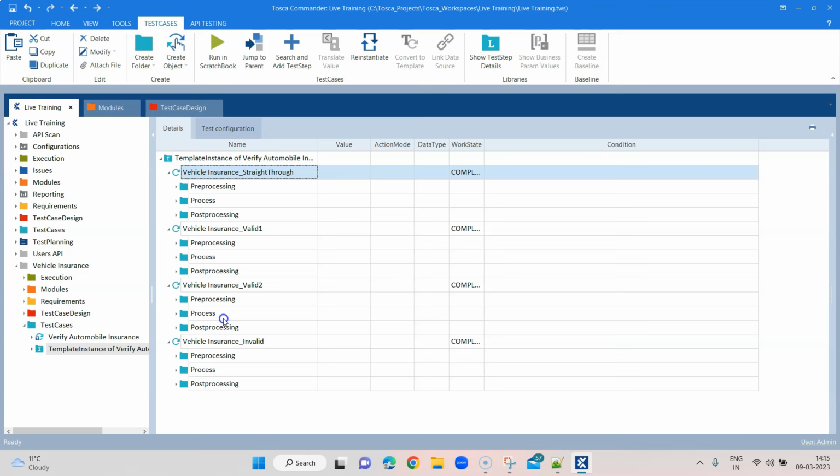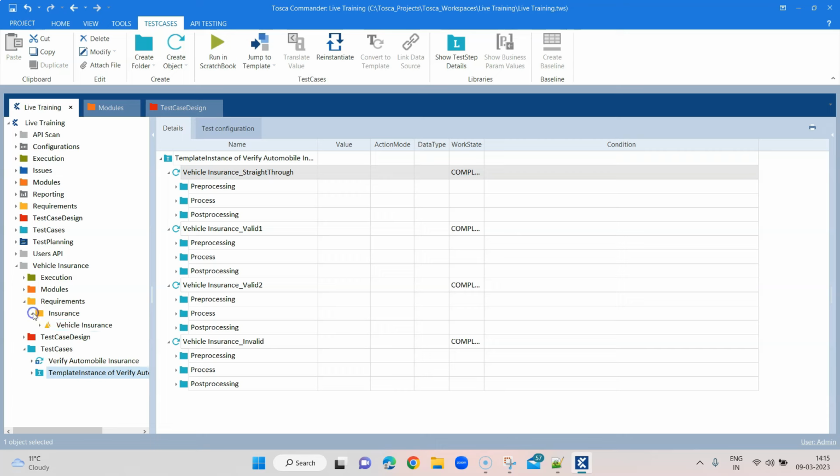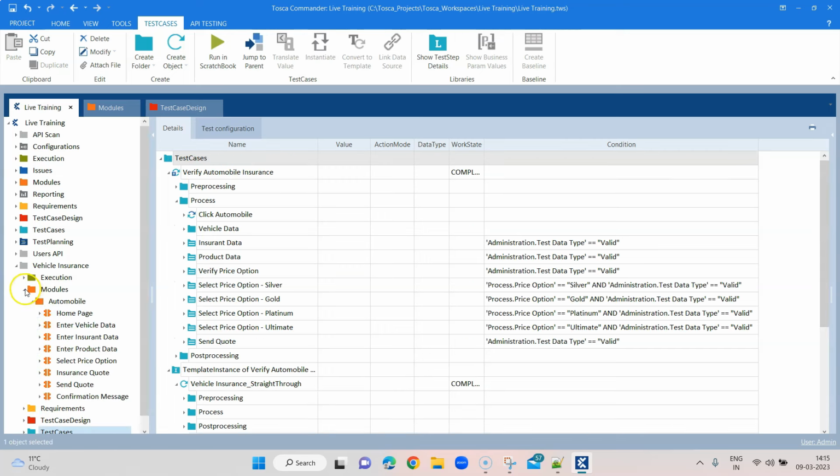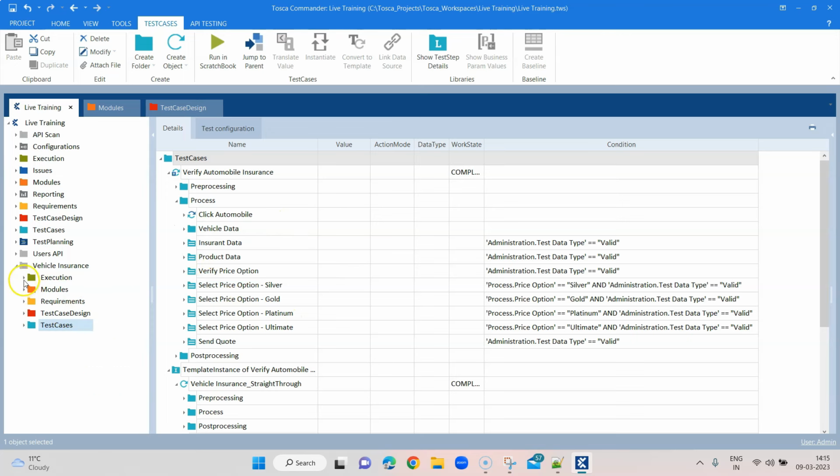And this is how you can perform an end-to-end scenario using all the different components, which is test case designing, the test case template, the template instances, and even requirements. We have already added a few requirements, right? And then the modules, we have added lots of modules for this application. And then finally the execution, right? So we already have different execution lists, right?